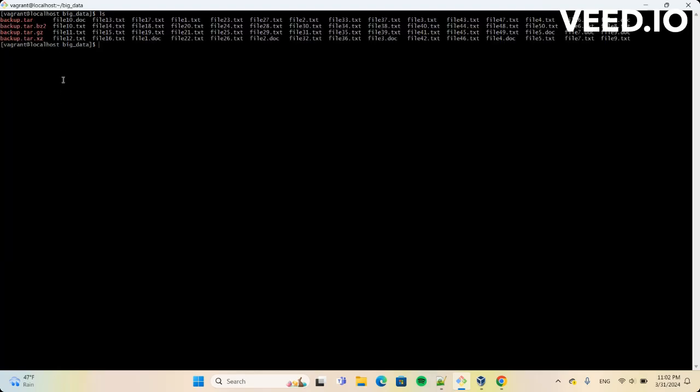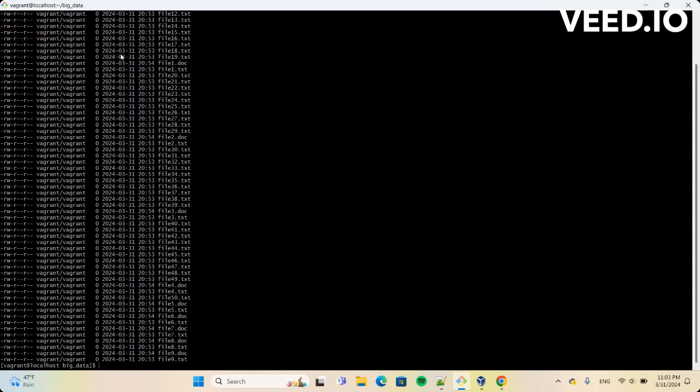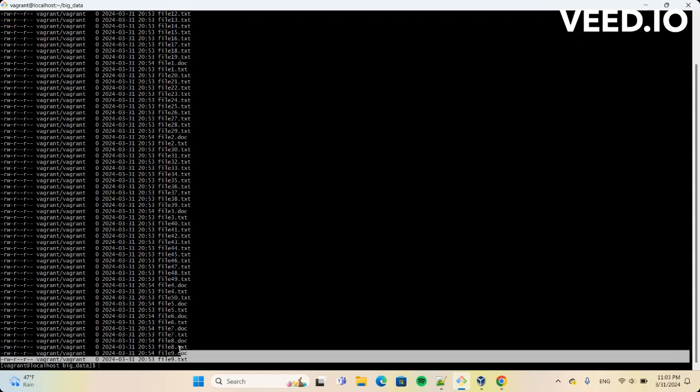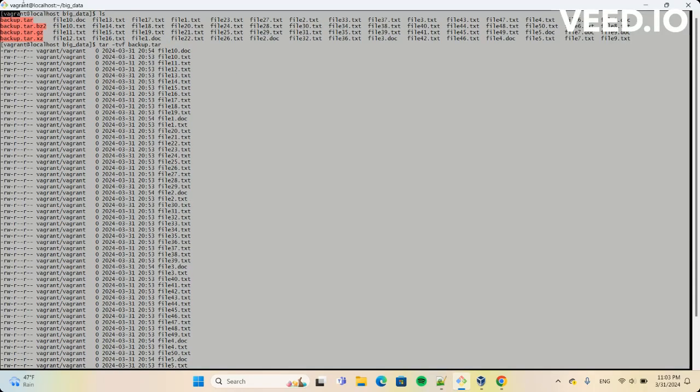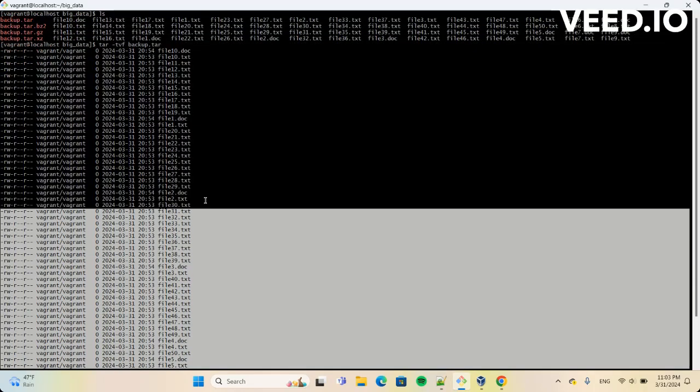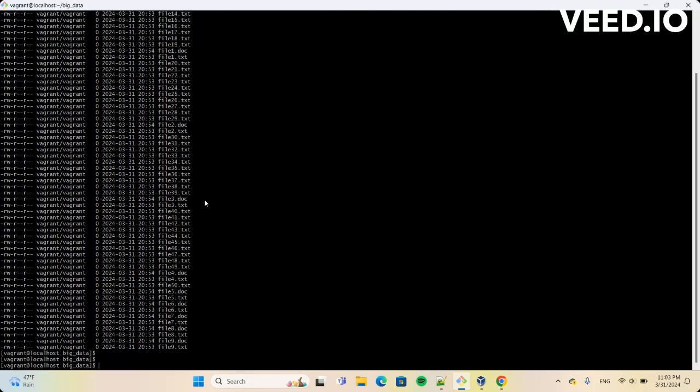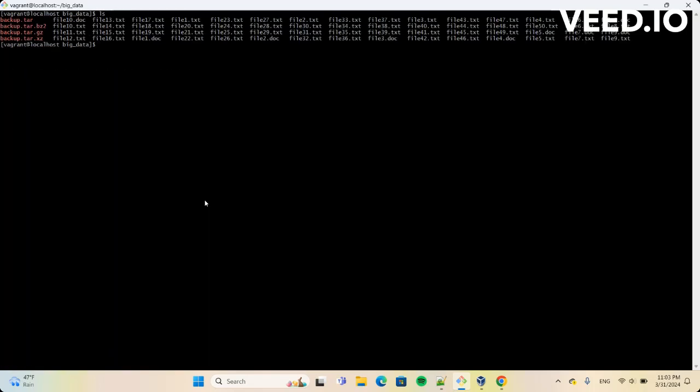If you want to display the content of the archive files, how can you do that? You can use this command. T means display verbose files, and backup tar. Okay, right now you can see. So this is how you can compress, display, and create archive files.